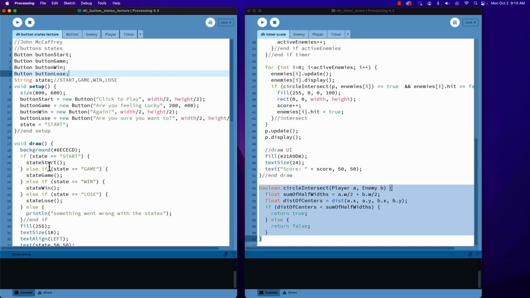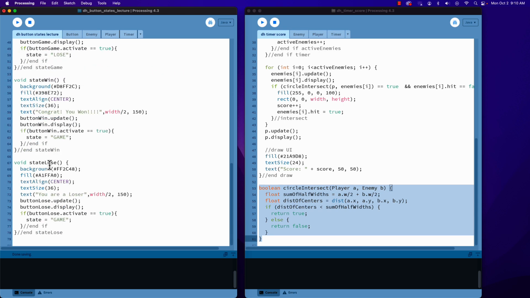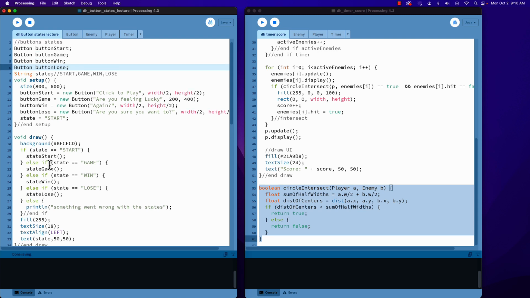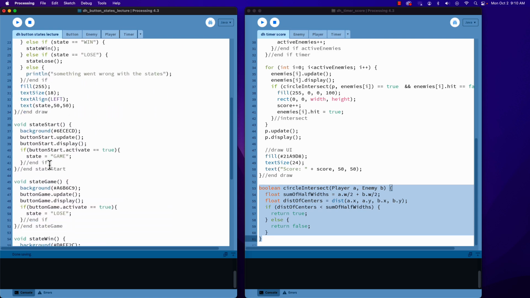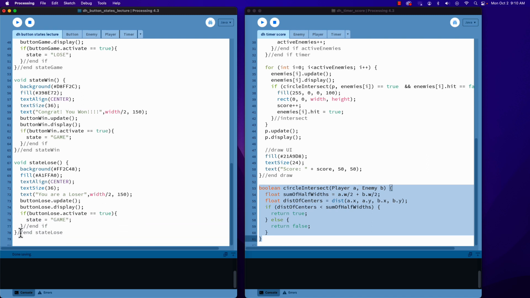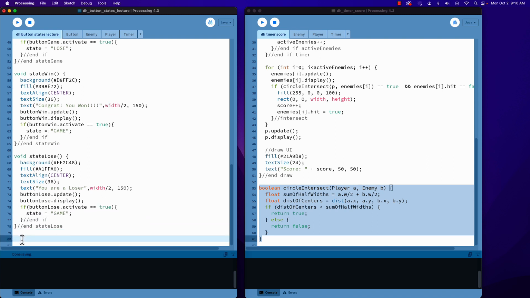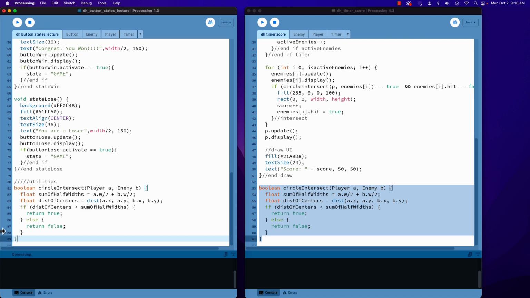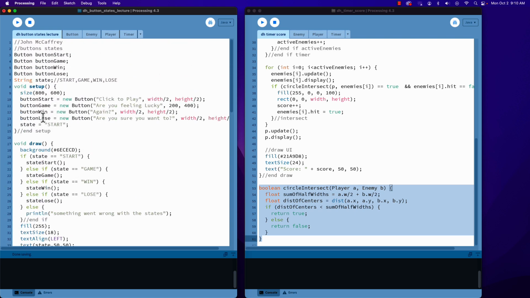Let's go into the main project here. So we have our states. Notice we have setup and draw. Then we have our different state methods there. And then I'm going to have a section down here. I'll just call it utilities. And then we'll paste in our circle intersect for it, so we have access to that as we need it.